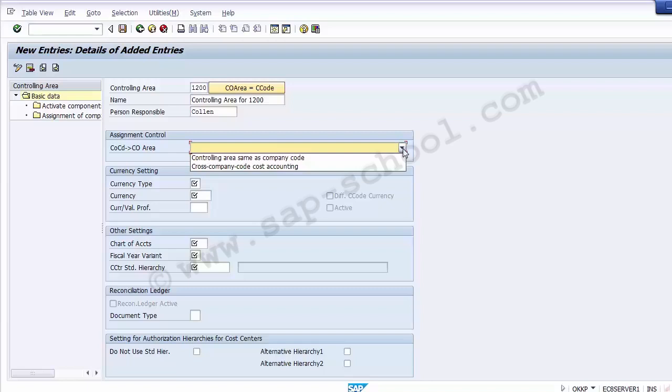Now here we have to take a one-to-one relationship between the company code in the first case, and if you go for more than two company code assignments with the controlling area, in that case you should go for cross company code cost accounting. So as discussed, the better option is to take cross company code cost accounting, so that in the future, even if you want to use the same controlling area with a different company code, you can use it and the system will allow you to use it. But in case you define a one-to-one relationship, it will be difficult and the system will not allow you to use the same controlling area with a different company code.